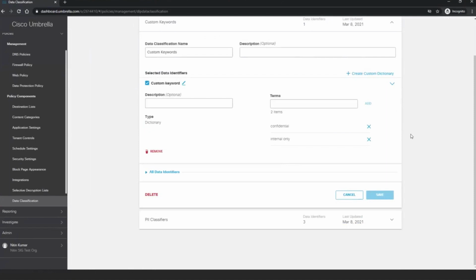So if someone types in the word confidential or internal only in an email and tries to send that out, I as an admin should at least be aware of that. I should be alerted, or I should outright block that content. So we'll show those use cases today.